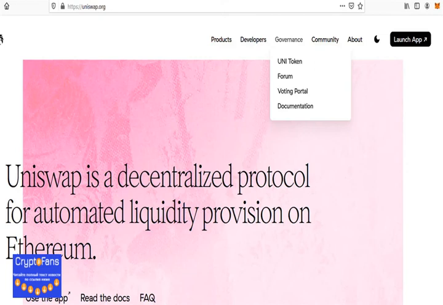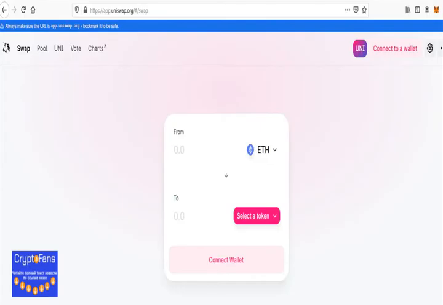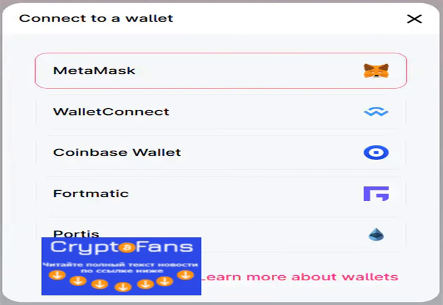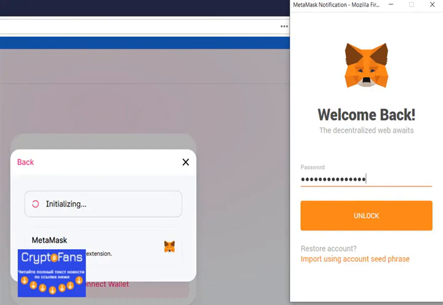Visit the Uniswap site. Click on the Launch App button. You will be redirected to another page. Before starting any process, you have to connect your wallet. Click the Connect to a Wallet button. It will give you a list of wallets to connect. Choose MetaMask. The MetaMask app will appear and will ask you to provide your wallet credentials.